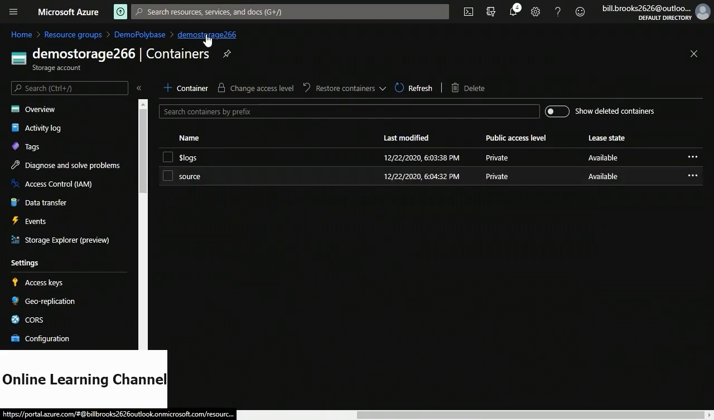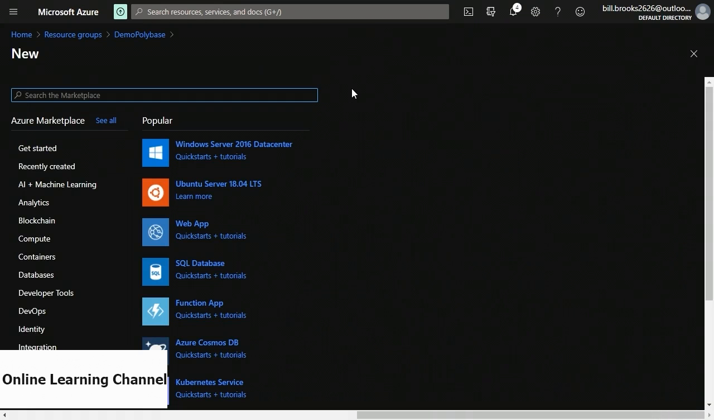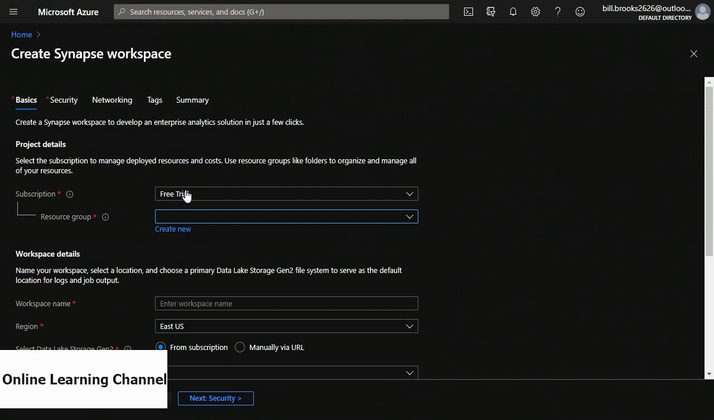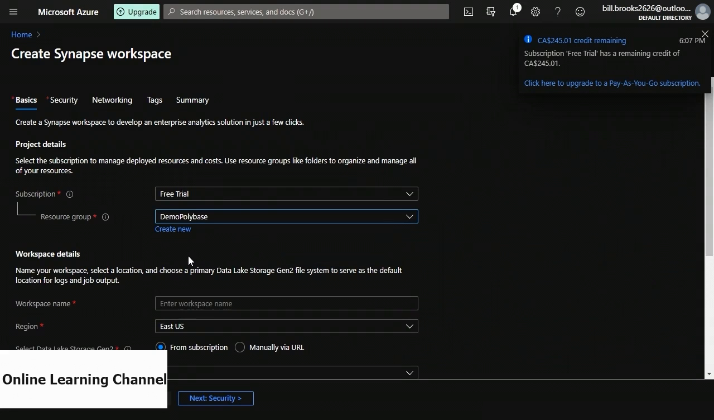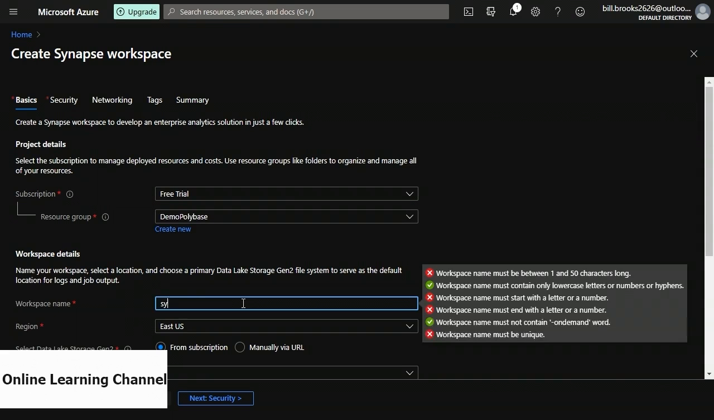So now I'm going to go back to my resource group and click add. The next thing we're going to create is our Synapse Analytics instance. So we'll type Synapse and choose Azure Synapse Analytics and click create. Okay, so it's already set up to my free trial subscription. And I can choose my resource group, demo polybase. And I'm going to type in a workspace name. So this is just going to be Synapse 266, just to make it unique.